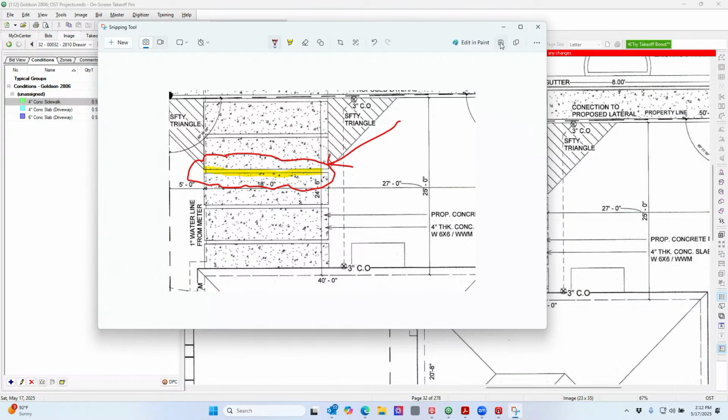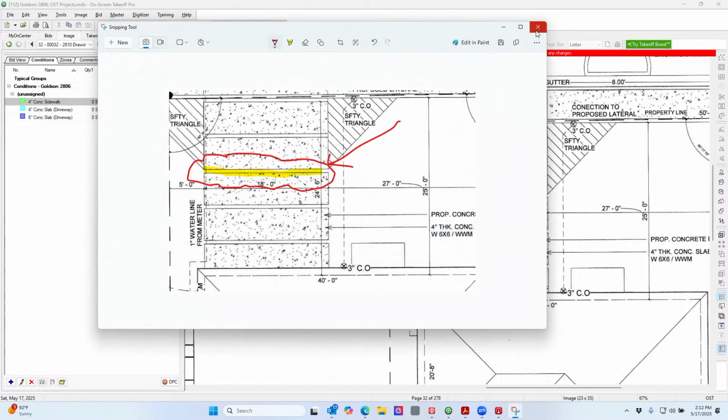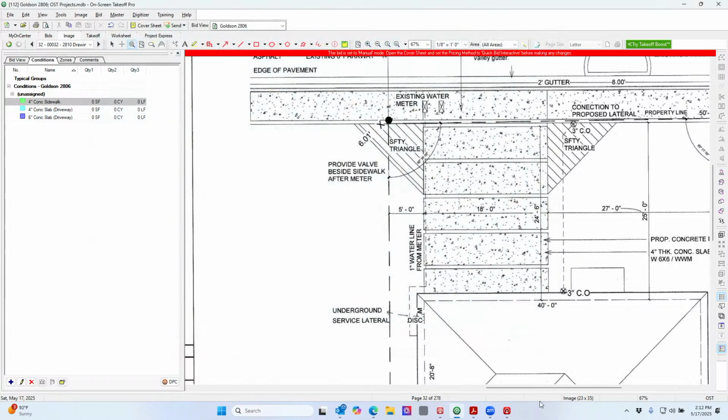All right, cool. So then I will save this as an image wherever I want to save it, and then pull it up in Adobe. So that's how I do that.